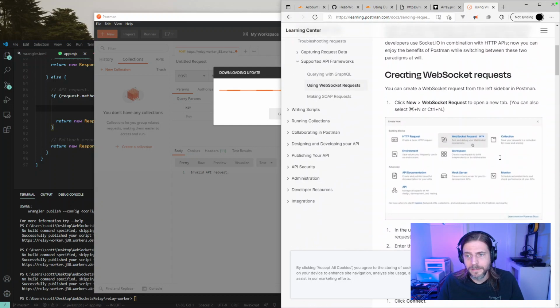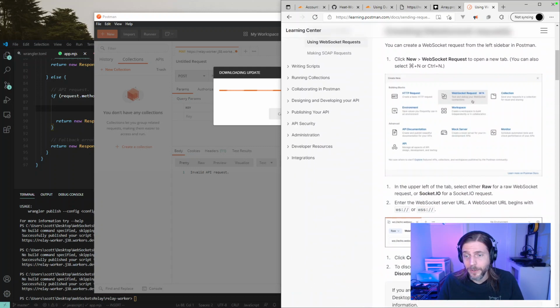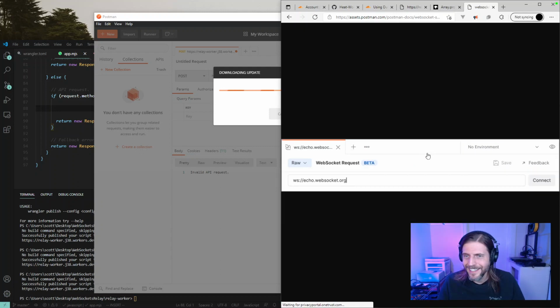Okay, I'm assuming that WebSocket requests are in a new version. Maybe they're behind a paywall or something. But that would be pretty cool, because if we could just straight up open... Oh no! Like, oh, binary. Oh no.